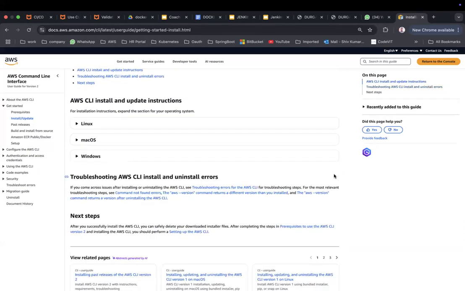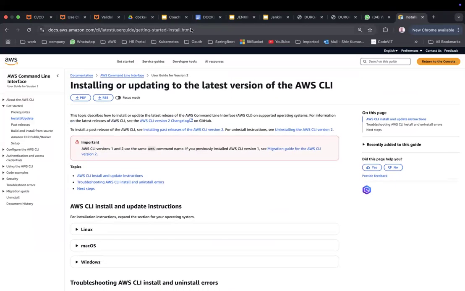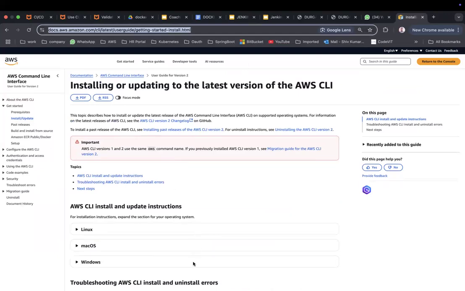Two things I am requesting you to do. One is creation of your hub.docker.com account, and the other thing is to create and install the AWS CLI. Okay, just let me share this to your chat.